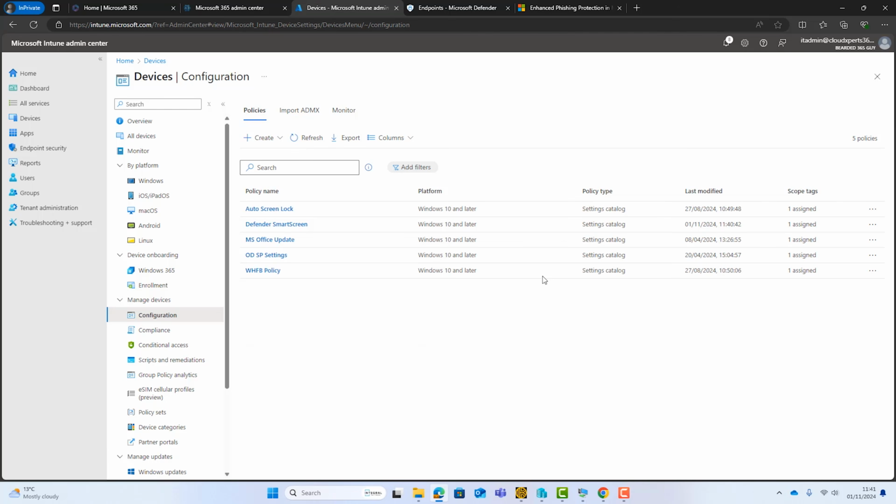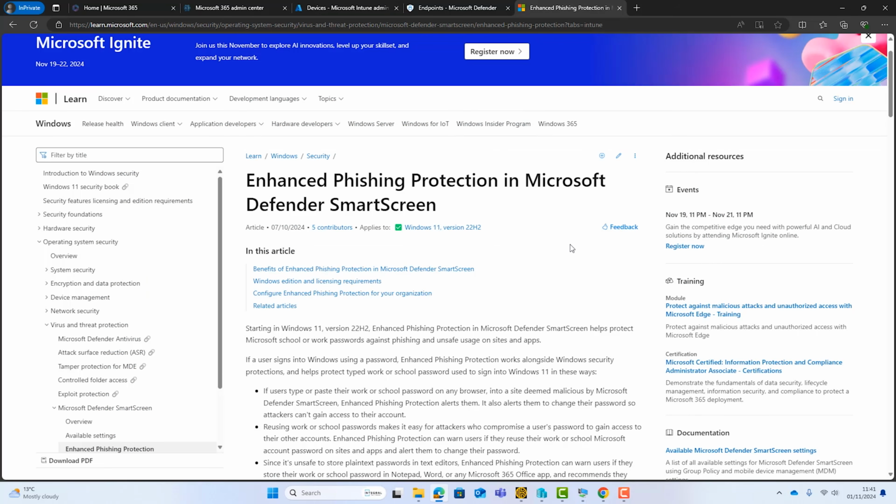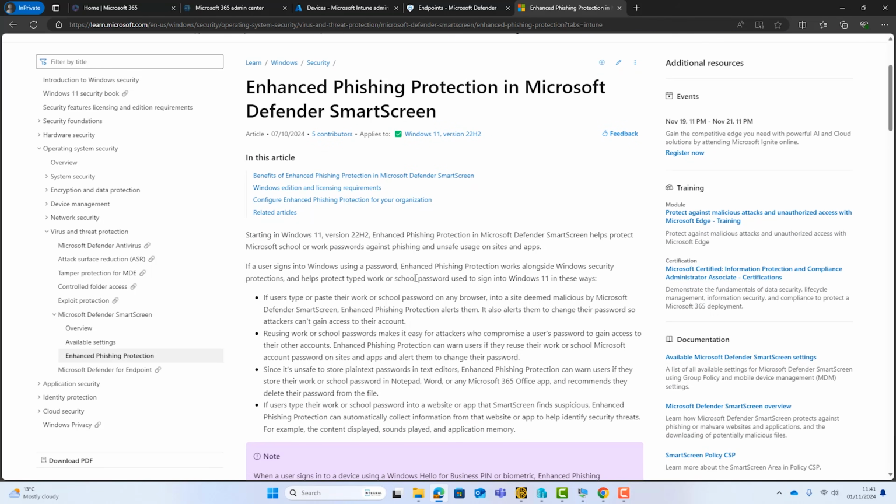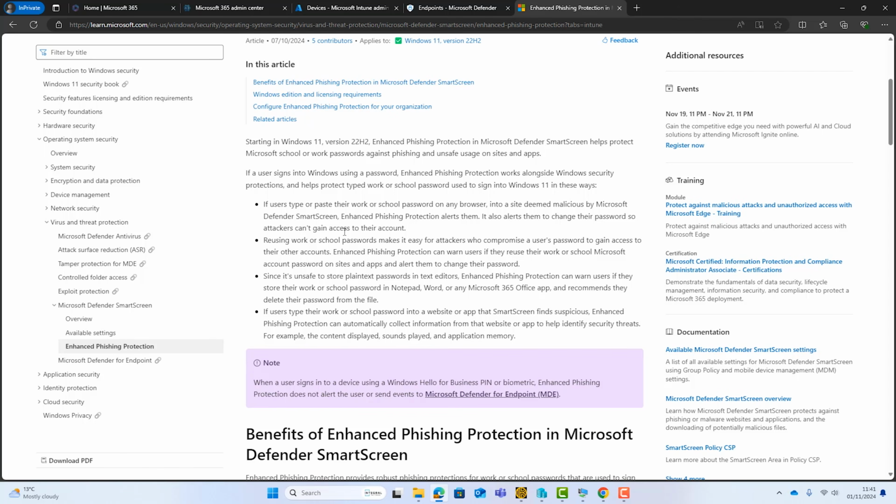Now, we can take this further with another policy because there's something called Enhanced Phishing Protection in SmartScreen. So this is quite new, and it applies to just Windows 11 version 22H2 and later computers. But what it does, it helps protect your Microsoft 365 passwords. And there's a few scenarios where it can help. So firstly, if a user types or pastes their Microsoft 365 password in a website that's deemed malicious by Microsoft, then Enhanced Phishing Protection will tell them. It's another bit of excellent security.